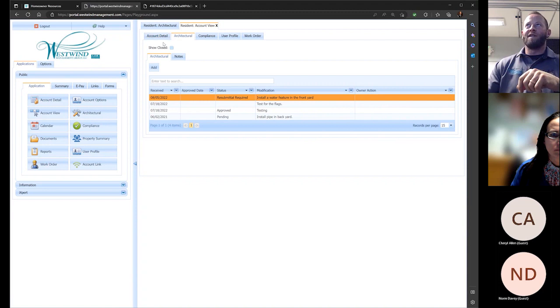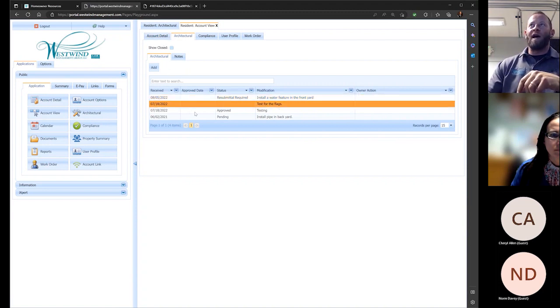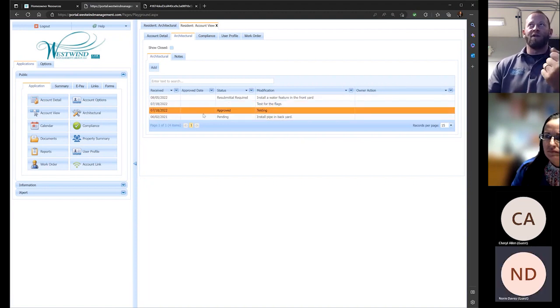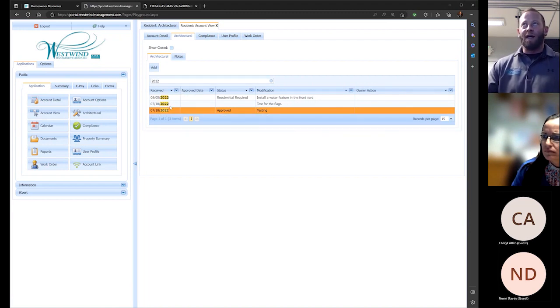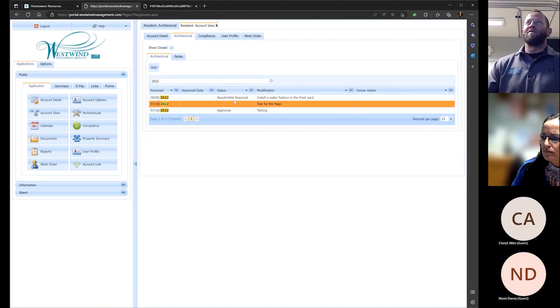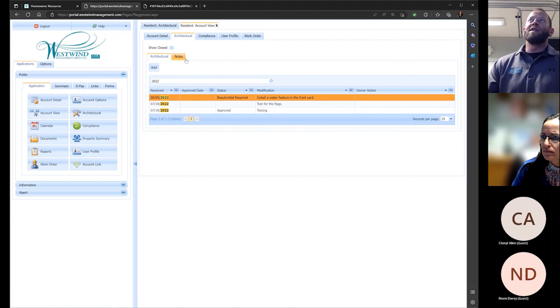We've already reviewed account detail, but architectural, you'll see pretty much everything is in record format. I can tell when I've selected a record by it changing color to orange. I can search those records for really any data in any one of these fields. Once I've selected a record, there is sometimes additional data that is underneath that record.